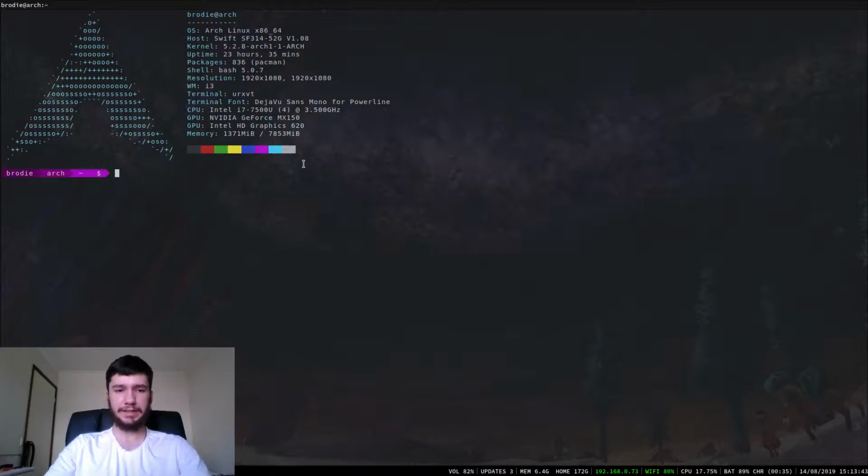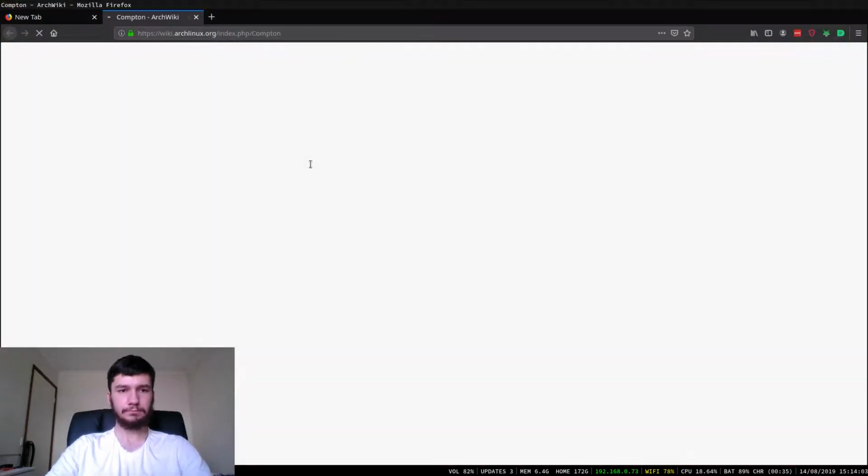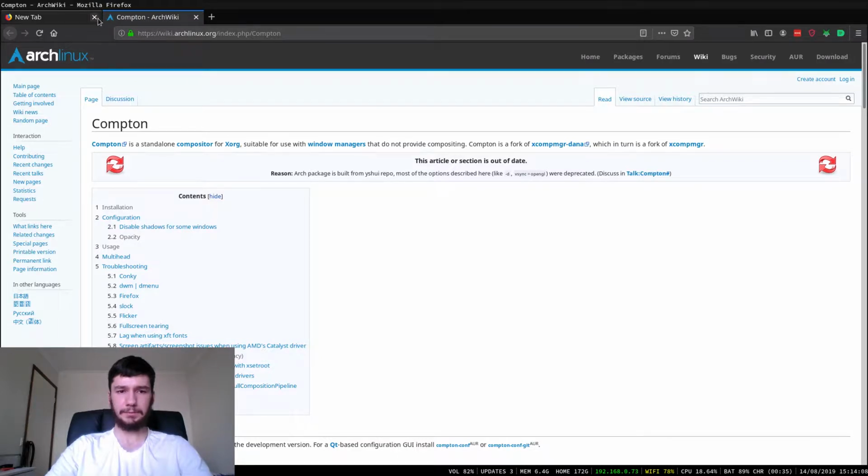So before we get to how the script actually works, I'll show what it does. Basically, similar to the bookmarks one, it brings up a prompt. So let's say we want to use the Arch Linux wiki, and we want to look for Compton. Easy as that.